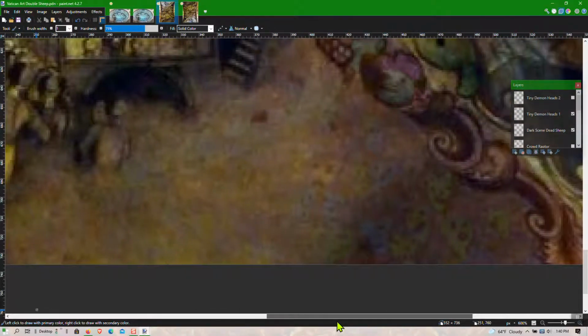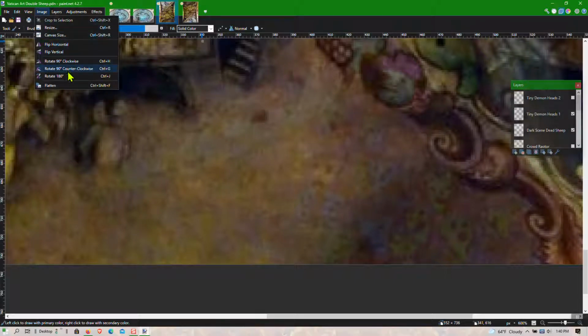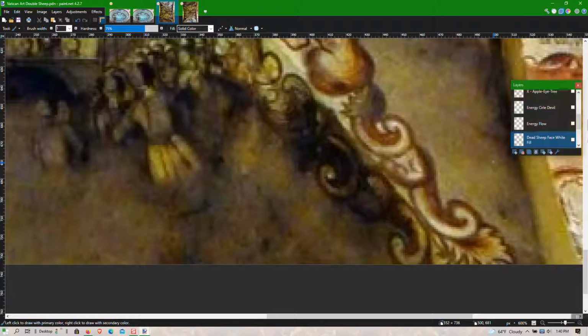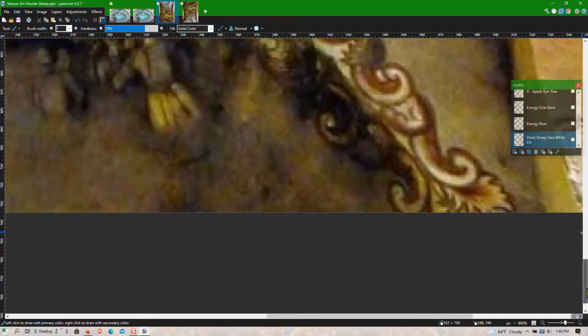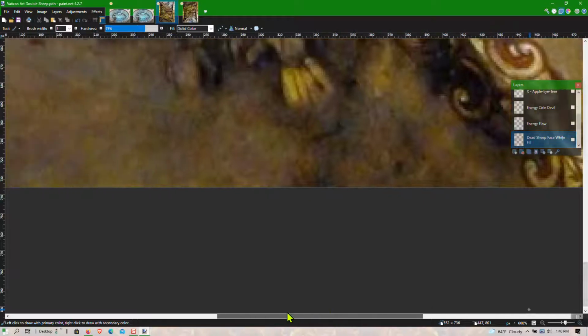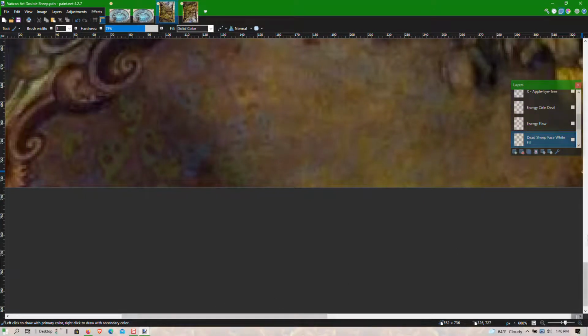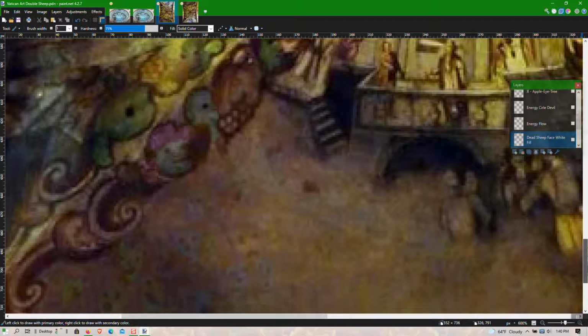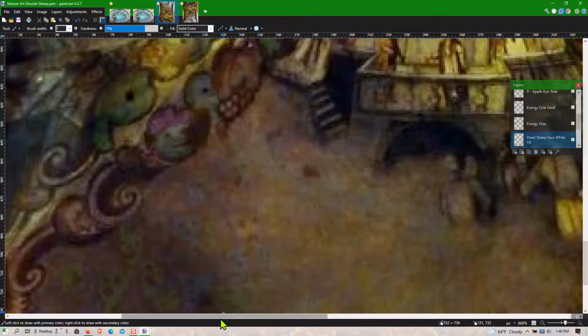Oh, you know what, guys? This thing got flipped. Let me flip this. That's what's confusing me. I'm totally flipped. Flip horizontally. Okay, that's the way I had it before. I was totally thrown off because this is the way I had it before. So I couldn't get my bearings here. Okay, so here we go.